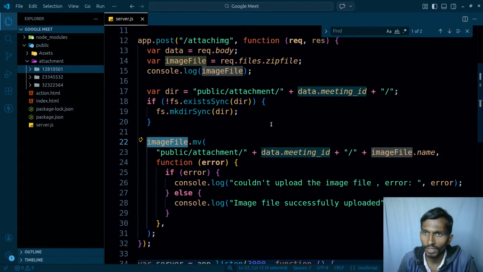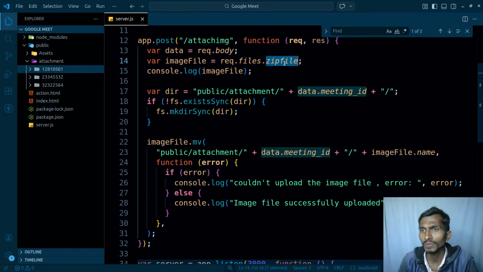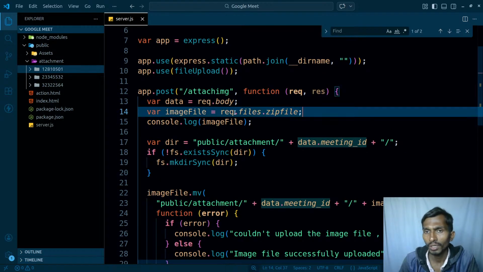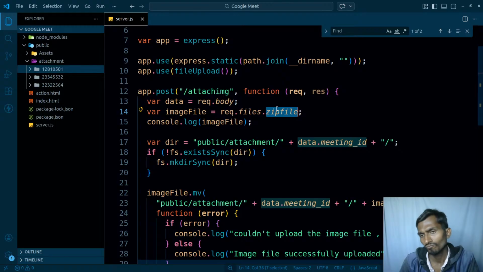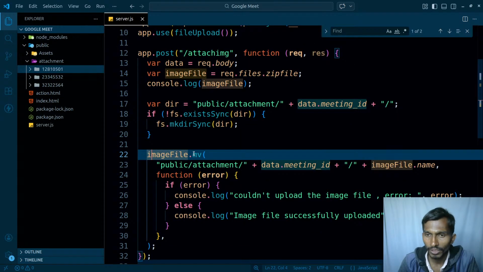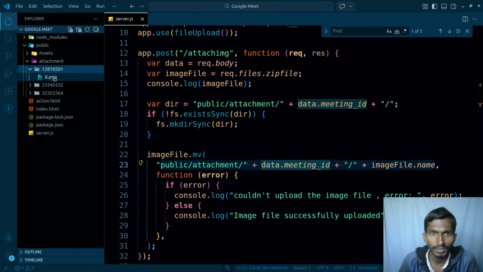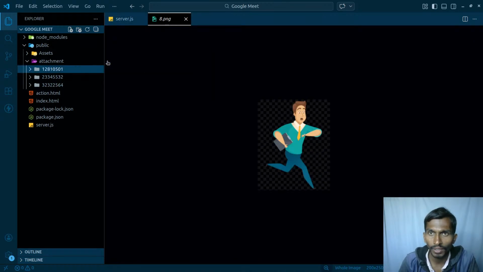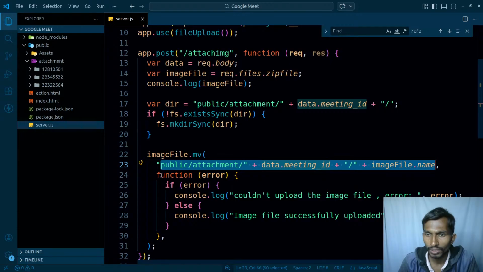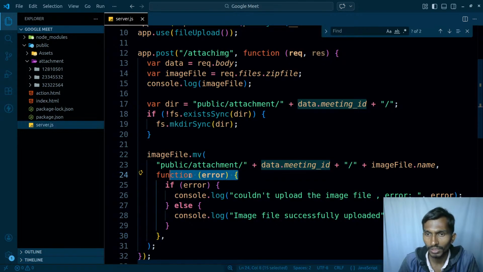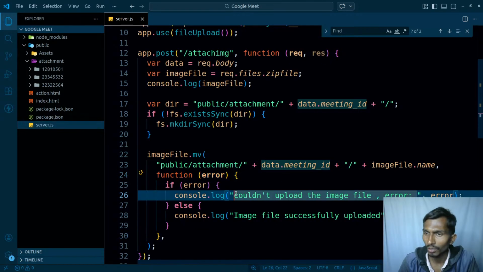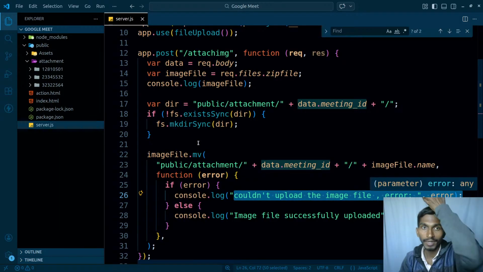I have image file that is just a normal file, request.file.zipFile. So this is the file that I'm actually getting, and as I got the file, zip file, interesting stuff. Then imageFile.move, this is where I have to move that particular file, and these are the names of those files, and that's fine. After that, this is the function: if there's any error, in that case I will say couldn't upload the image file error.